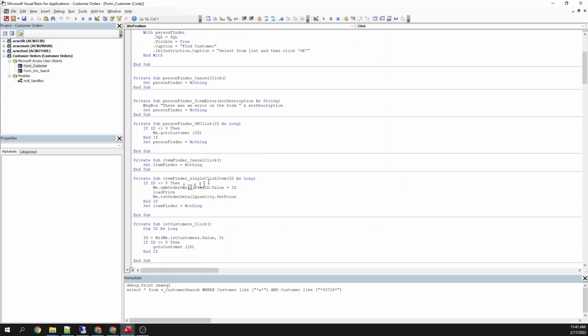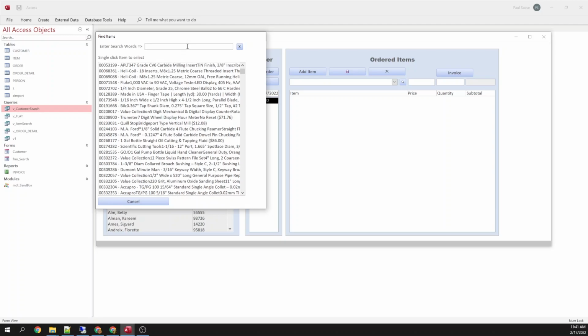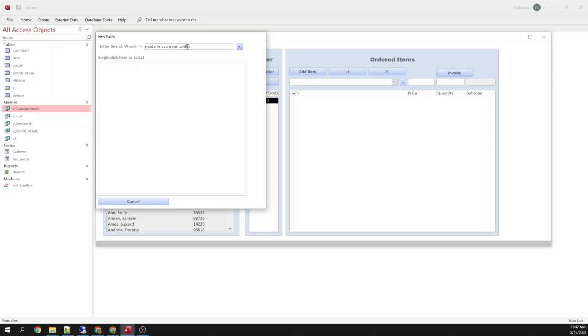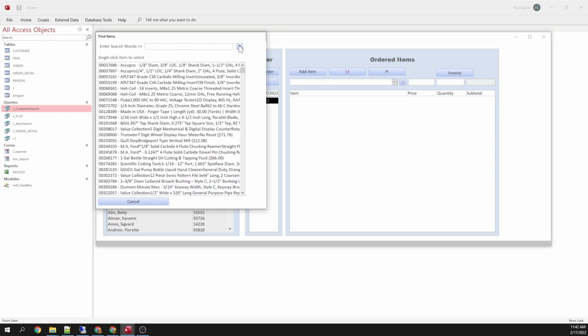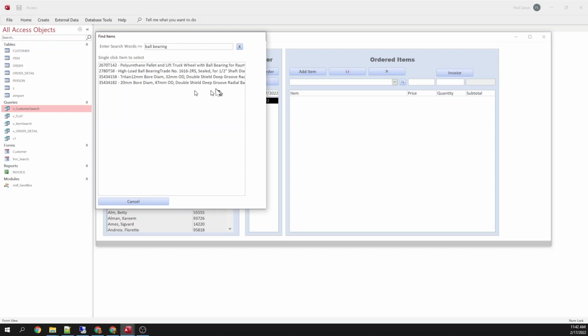Okay, let's go down here to Item Finder, single click. So here's my form. There's everything made in the USA. Yeah, I typed something wrong. We fixed that. Good. Ball bearing. There we go. That's a good one to search for. If you know the item number, you can obviously search by your item number, and it'll jump you right to it rather quickly.